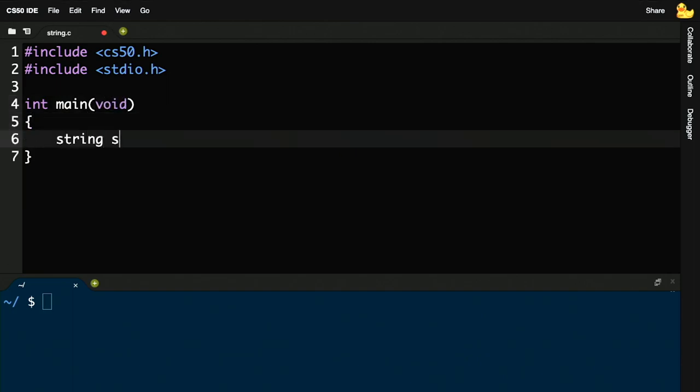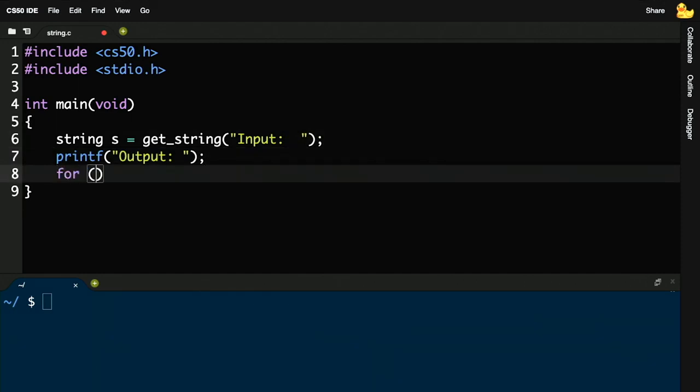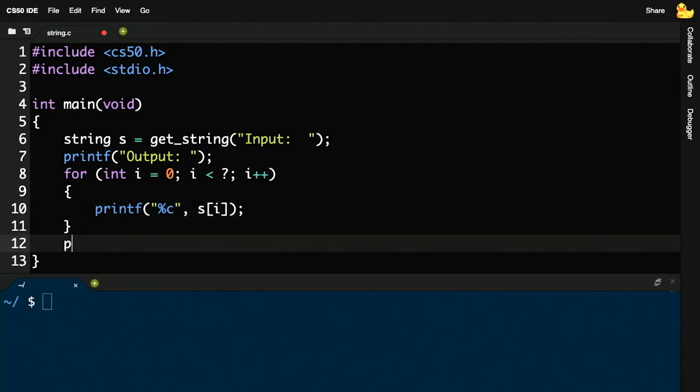And then in here, I'm going to get myself a string. So string s equals get_string, and let me just ask the human for some input, whatever it is. Then let me print out literally the word output, just so that I can actually see the result. And then down here, let me print out that string. For int i gets 0, i is less than, I don't know what the length of the string is yet, so let me just put a question mark there, which is not valid code, but we'll come back to this, i++. And then inside of the loop, I want to print out every character one at a time by using my new array notation. And then at the very end of this program, I'm going to print a new line just to make sure the cursor is on its own line.